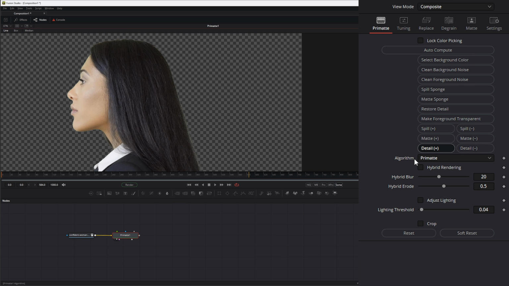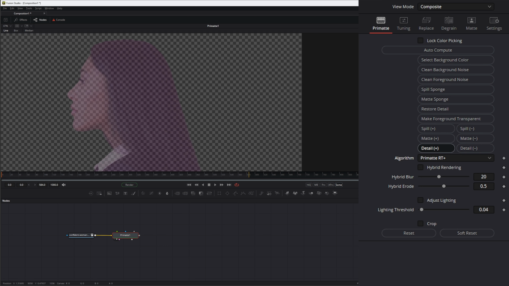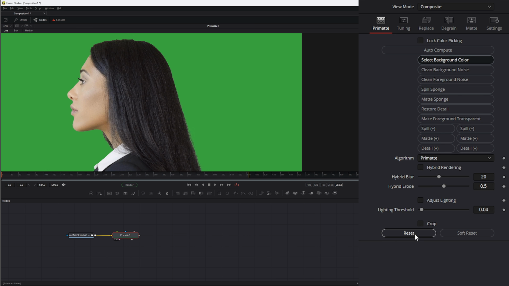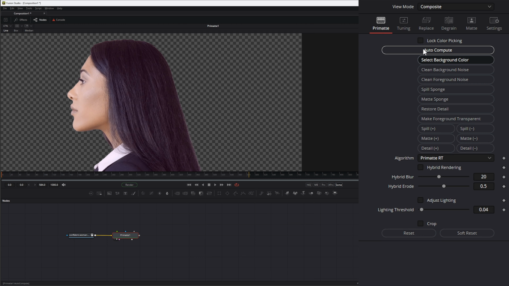Under our algorithms here, we're going to want to make sure we change this before we actually do any changes. So for example, if I made all my keys and I wanted to change my algorithm to RT plus, you notice it's doing some funky stuff. So if I reset our node, Primatte mode is going to deliver the best results for both solid color and complementary color spill suppression methods. And it's got the most advanced algorithm, whereas RT is going to be your simplest and fastest one. And it's only going to operate on a single surface to separate our 3D color space from the key. And you notice our spill suppression isn't that great.